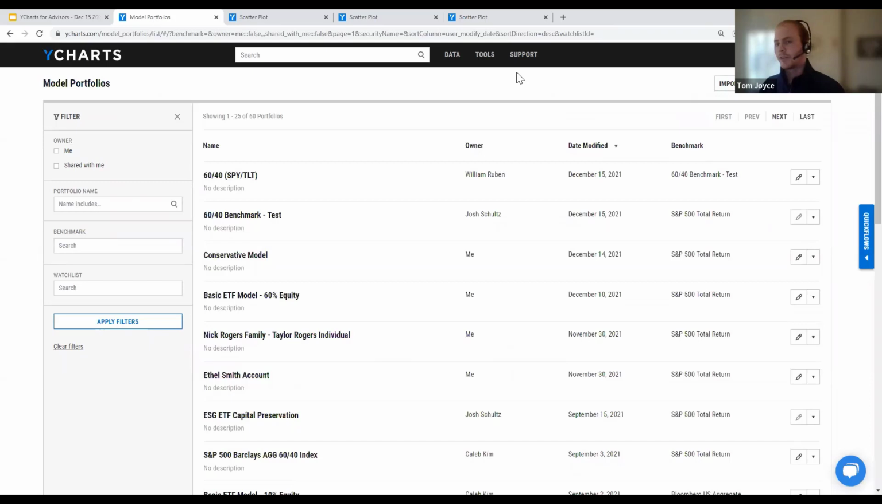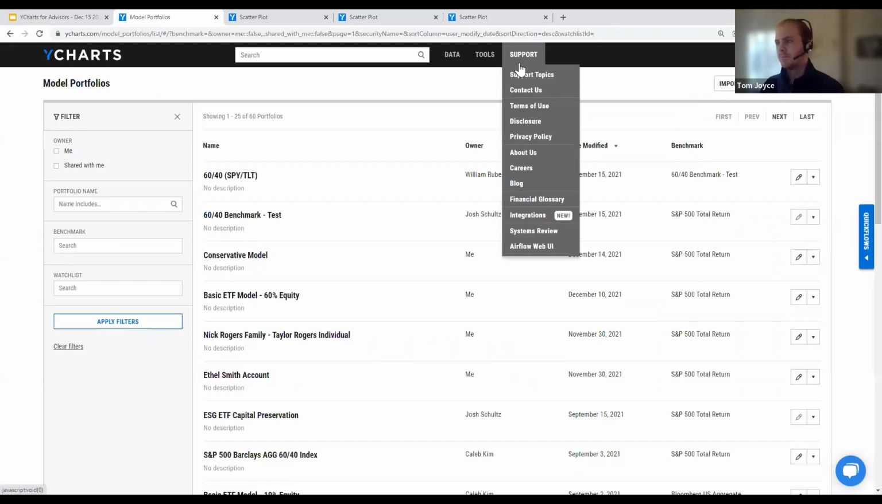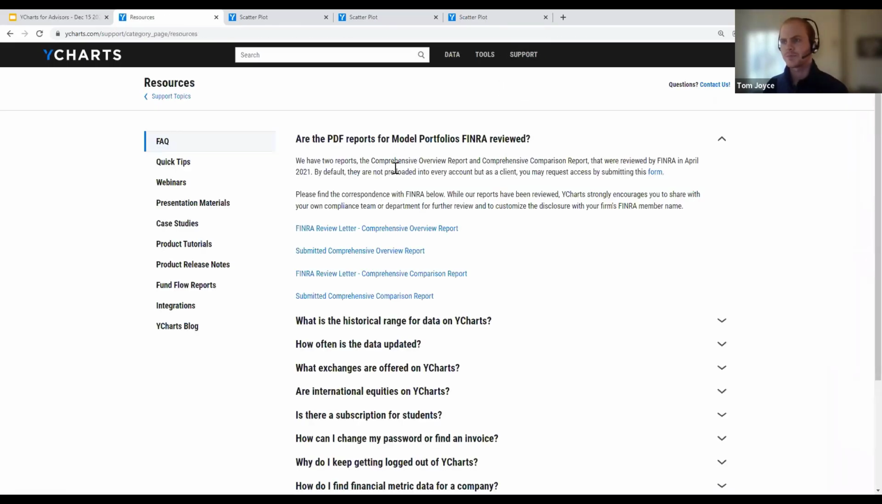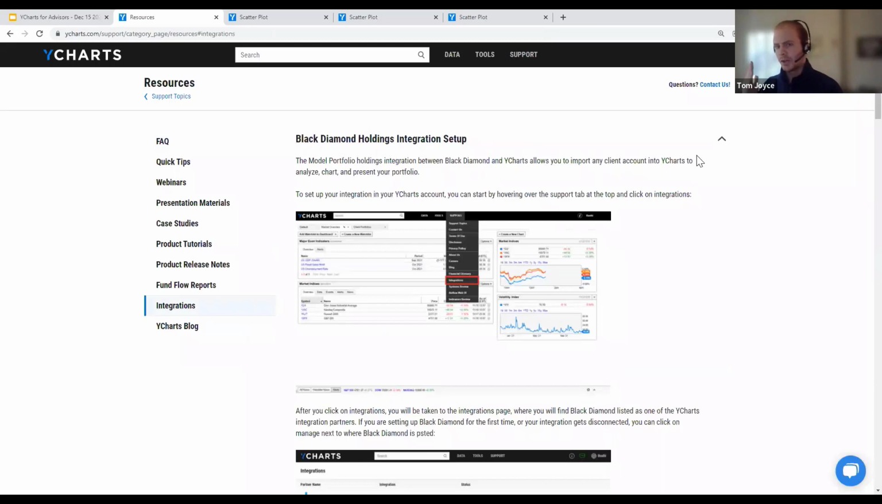You can also get a lot of good information under the support tab. Integrations will lead you to that activation page as well. For step-by-step guidance on how you can implement and activate your integration, under the support topics tab into resources, you've got an integrations label for step-by-step when working with both Black Diamond and Orion.